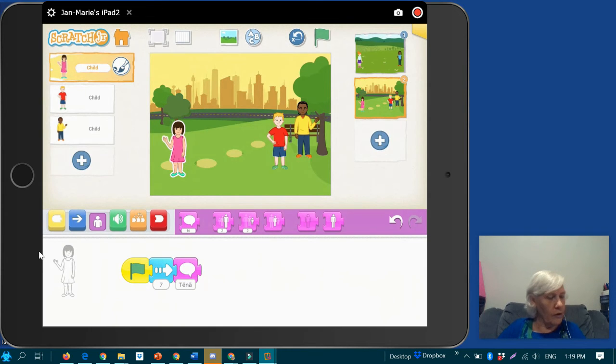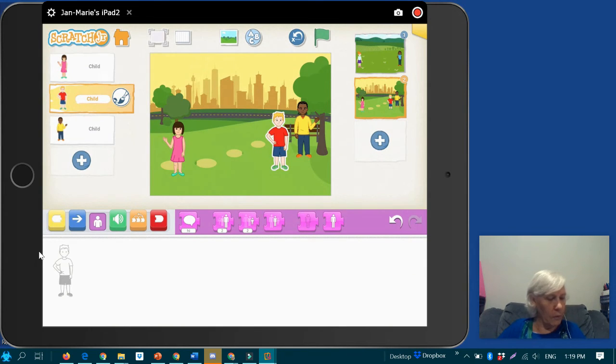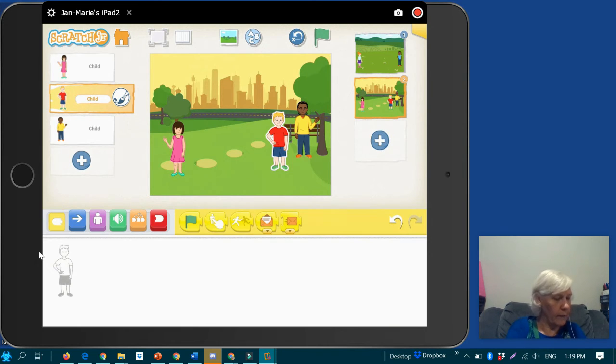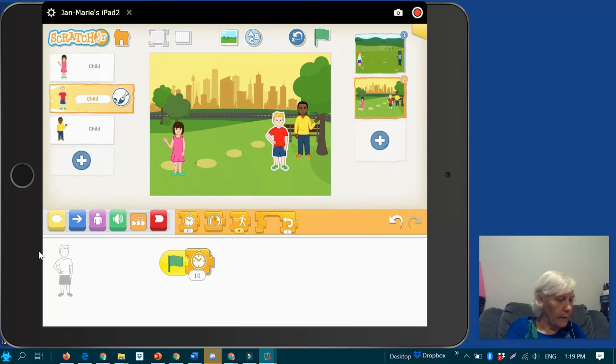So I'm just going to choose one of them to start with, and I am going to put in the flag, and I'm just going to put in a little time delay here. In the orange blocks there's a little time, and that'll just give a little delay before they say anything.